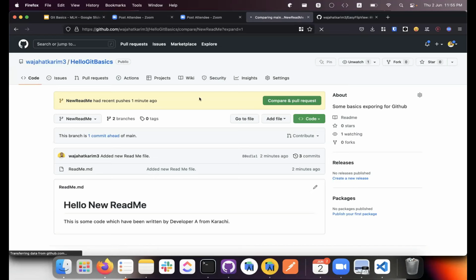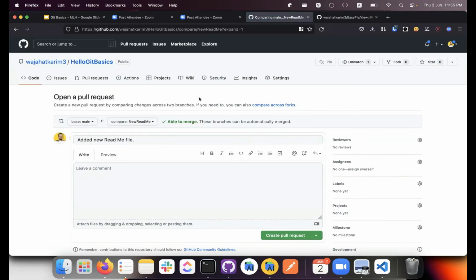So if I choose compare and say, okay, I want to create a pull request. Remember that a pull request is like a proposal. You want to create a proposal saying, hey, I want to create this feature, I have done this work, and I want you to review it. And if you like it, just go ahead and merge it. So it's like a proposal.